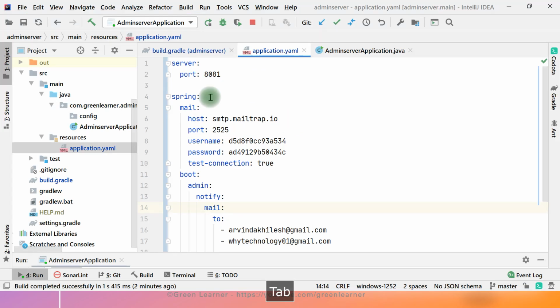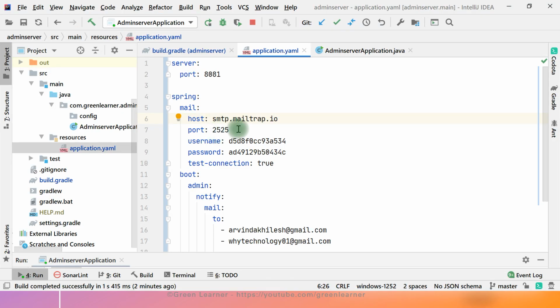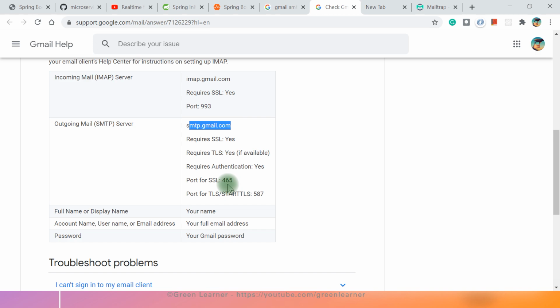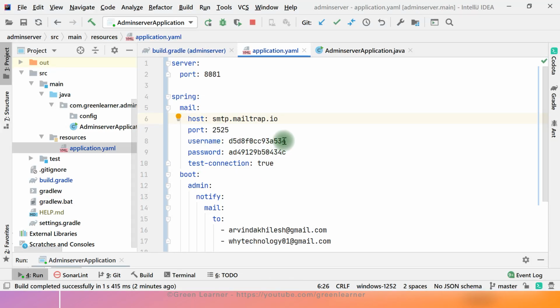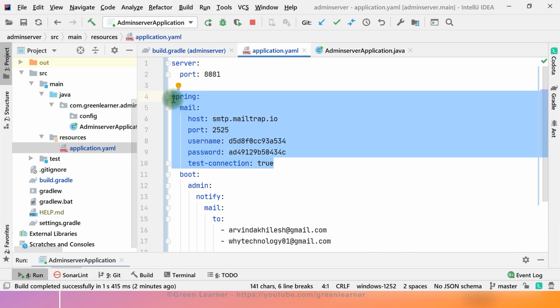Under server, you mention SMTP as the host, you mention SMTP Gmail here, and then for the port, you mention 587 or 465, and then the username, your email ID, the password, your email password, whatever you're using, and test connection is true, and try to configure it. And if there is any issue, put that in the comment section. I'll be happy to help you out.